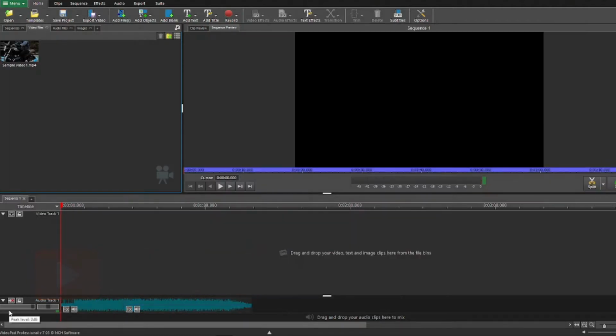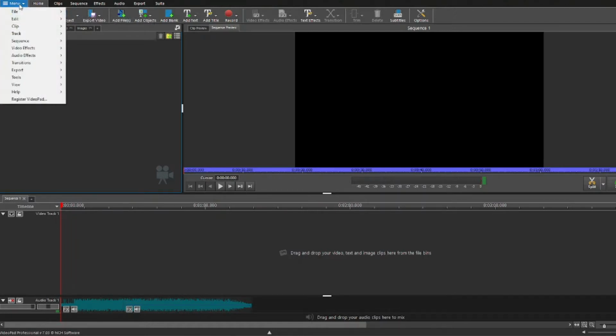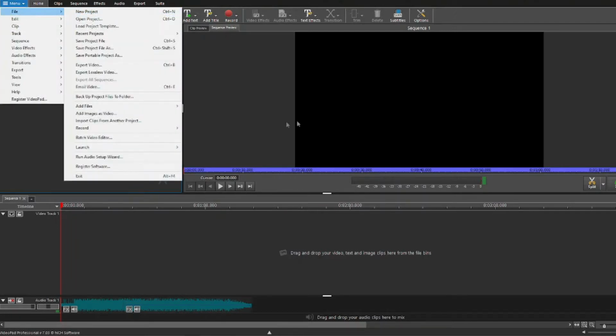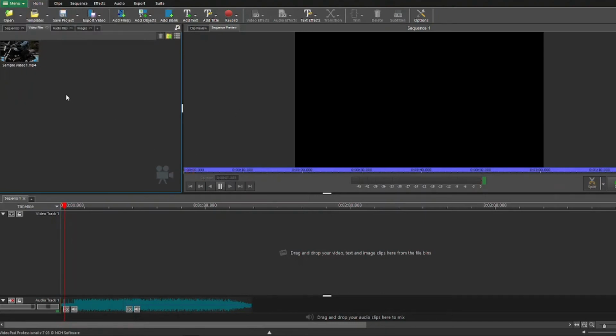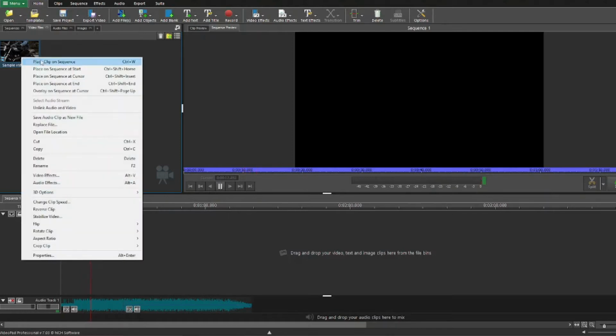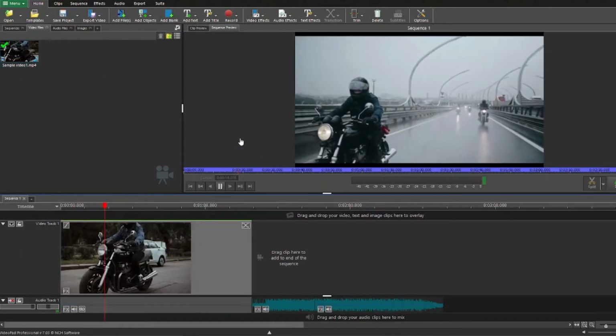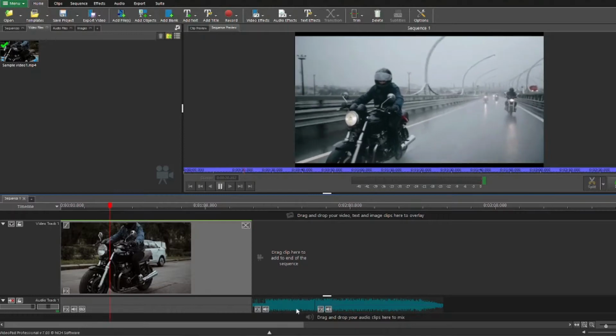Open the VideoPad video editor and go to menu, File, a new project. So I opened the project already. Here we need to import a video first. This is a sample video, and right click and place on sequence at start. So this is the video.